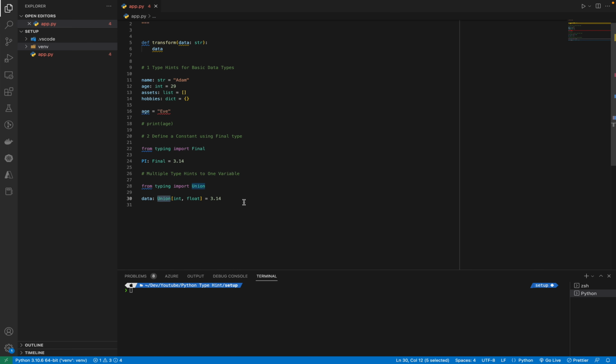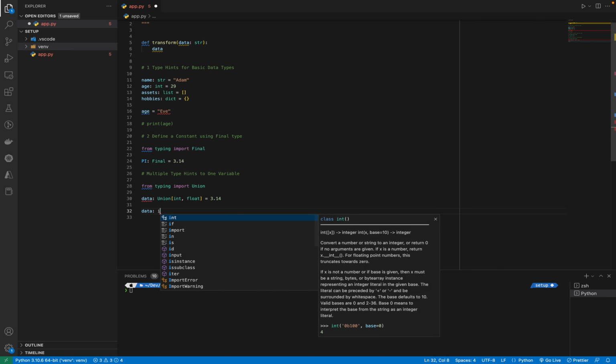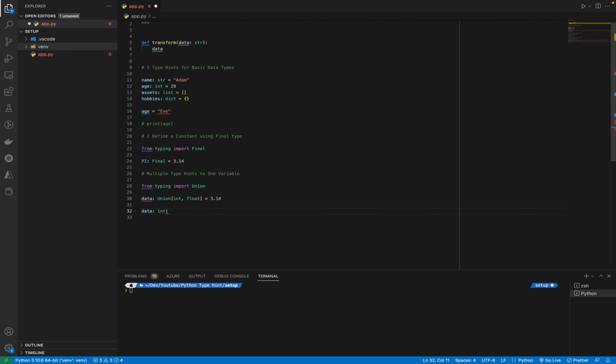if your Python version is earlier than 3.10. But after the release of 3.10, there's a much neater and quicker way of doing this. The same thing can be done: data colon int pipe float equal to 3.4. It's as easy as that, guys. I love it.